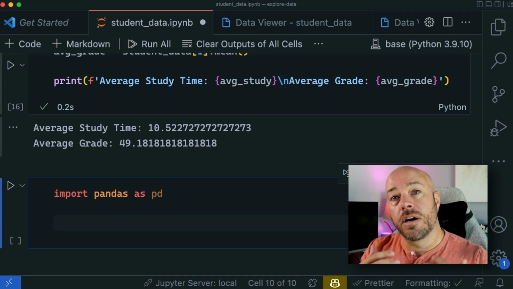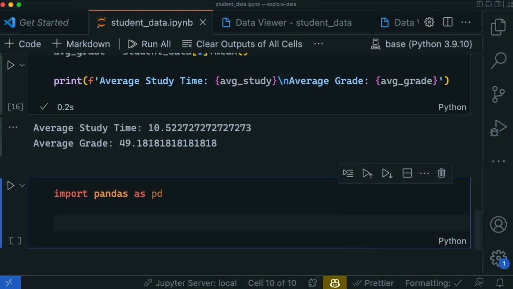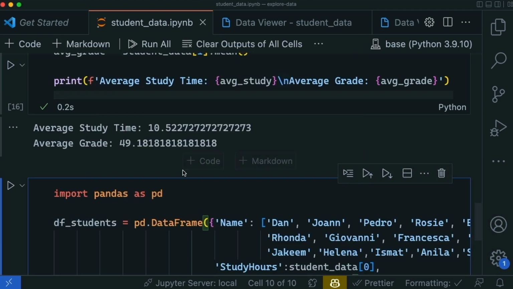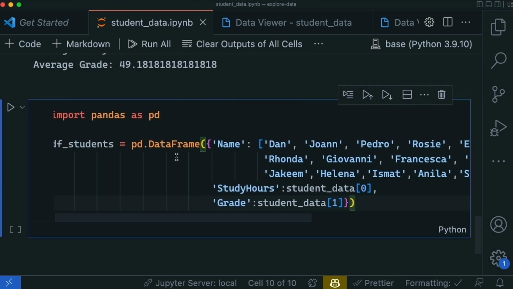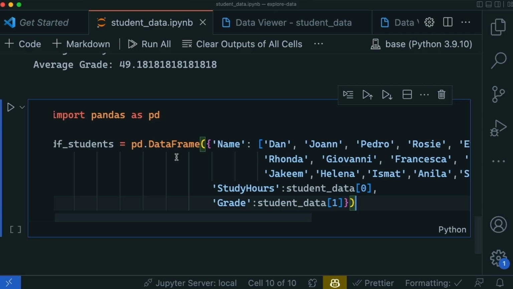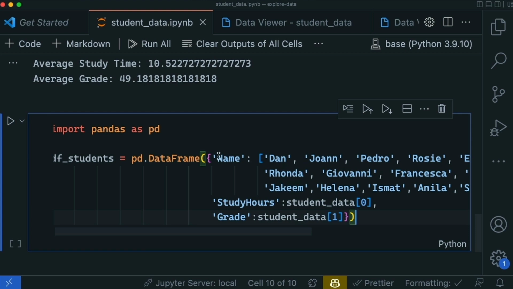Let's go ahead and make our data set a little bit more complicated. So to do that, what we want to do is create this thing called a data frame in Pandas. A data frame you can think of as a table. And we're adding some data here. So we're actually putting the name of the student. So this is new data. And then we have the student data, right, which is our study hours, the first array from student data, study hours. And then the second array from student data, the grade, we're putting in grade, right? The difference here is we're actually naming these things now, so we actually know what they are.